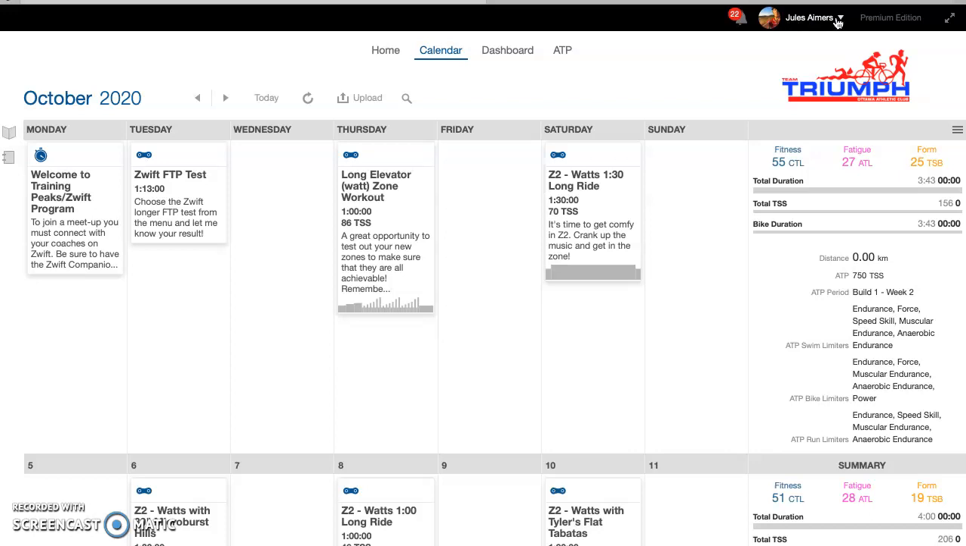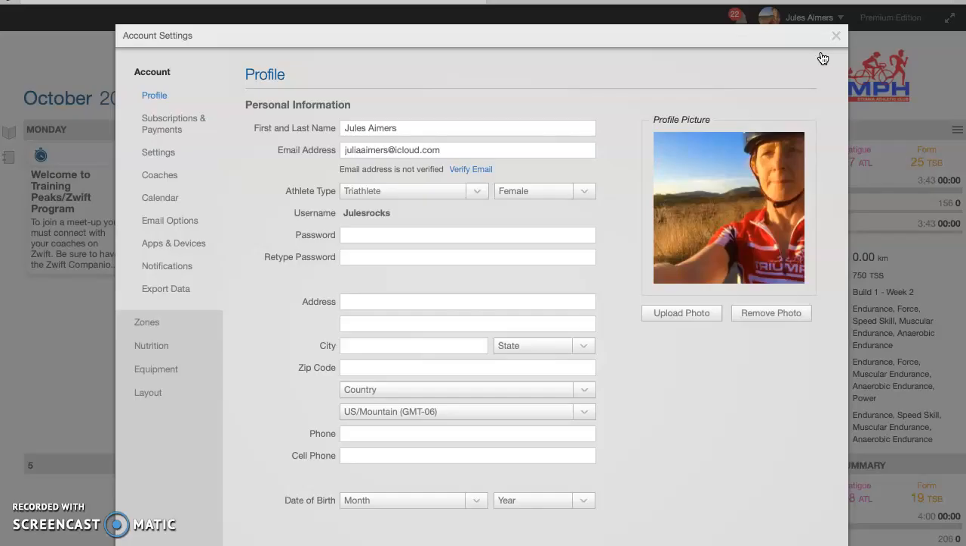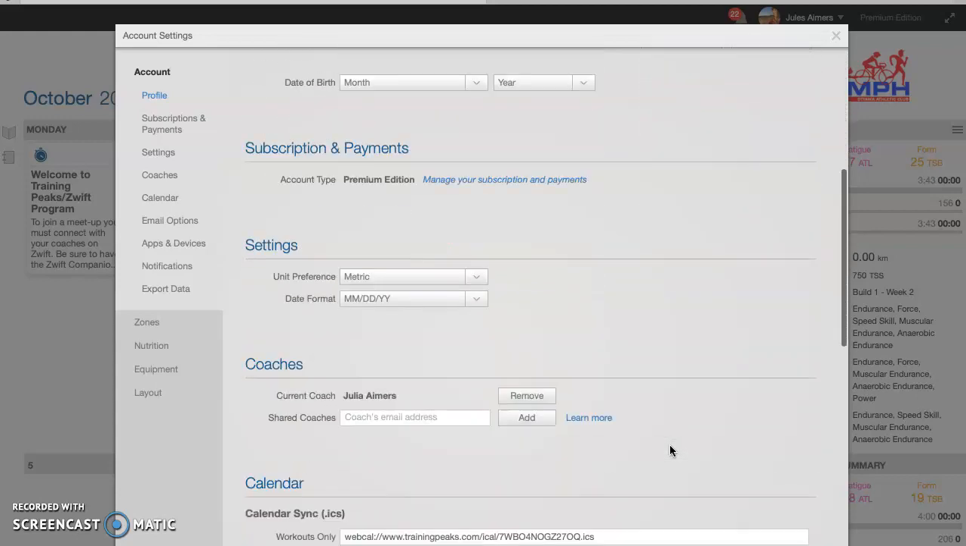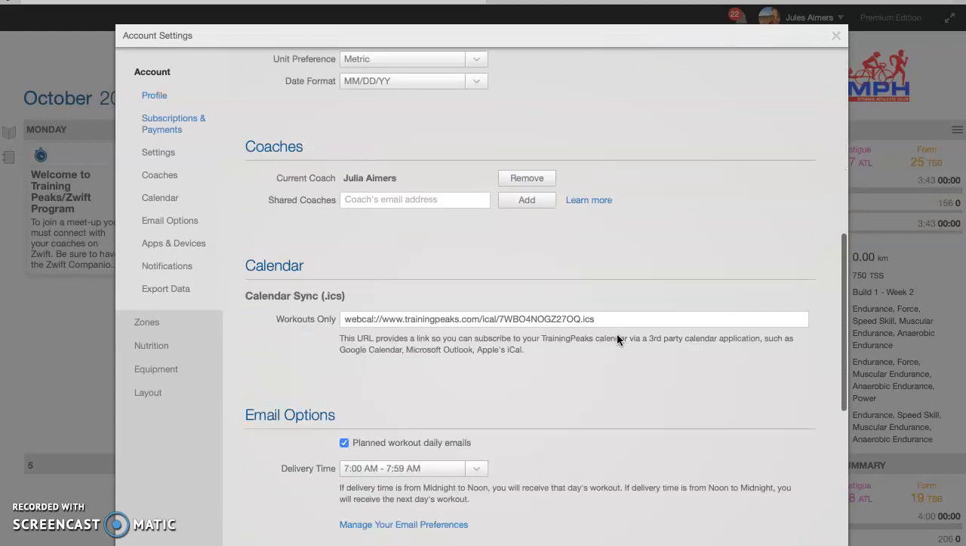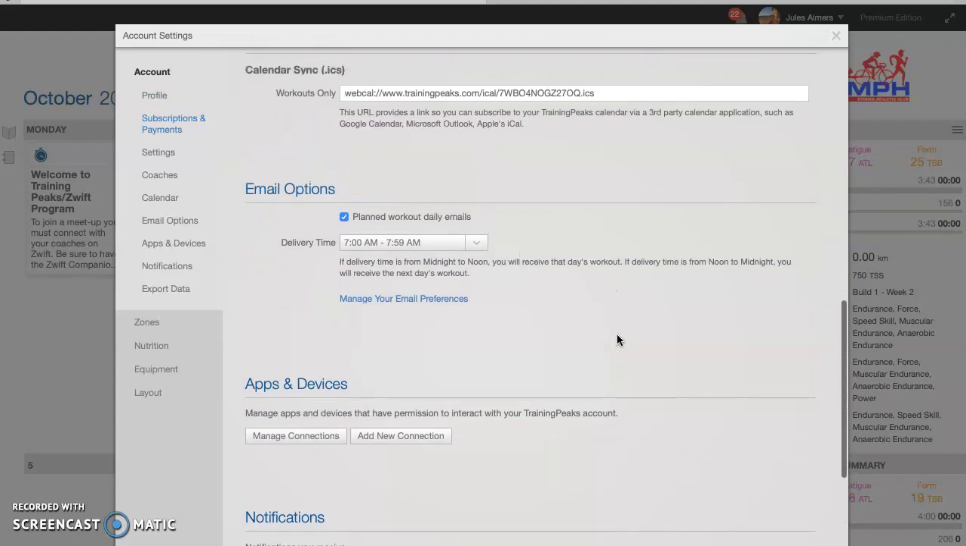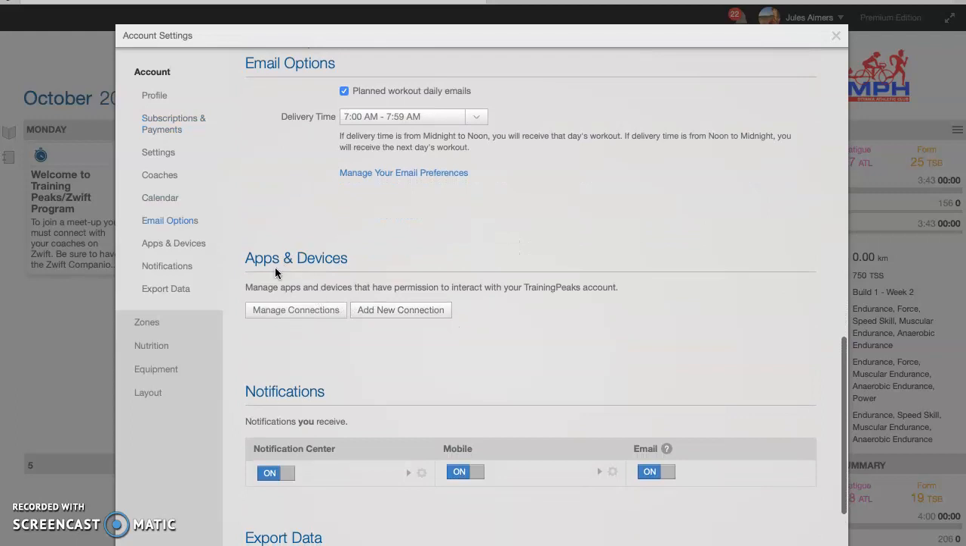So when you look up here on your name, you can see you can have a drop-down menu here, and then we're going to click on settings. In settings, you scroll down and you will see a prompt for connections. Where did it go? Apps and devices. Here, apps and devices. And you want to manage connections or add a new connection.